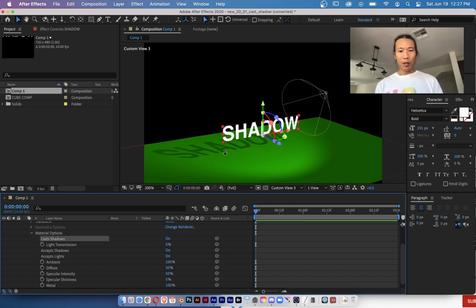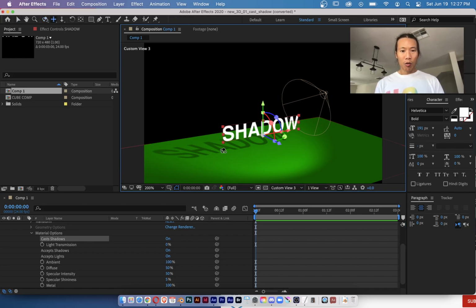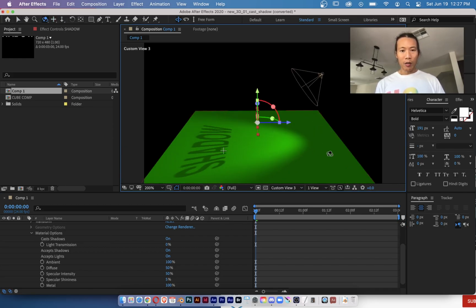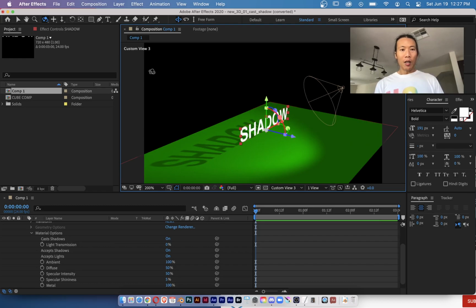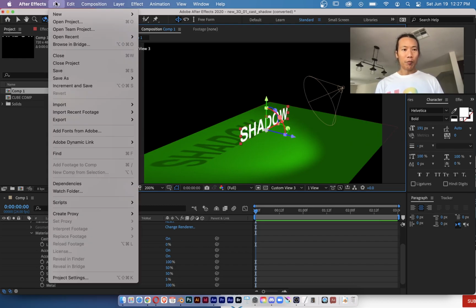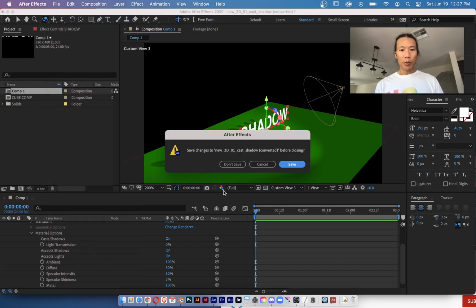All right, I'll hit the letter C and just orbit around and just admire that shadow. Okay, let's take a look at exercise number 2. I'm opening up 3D number 2.